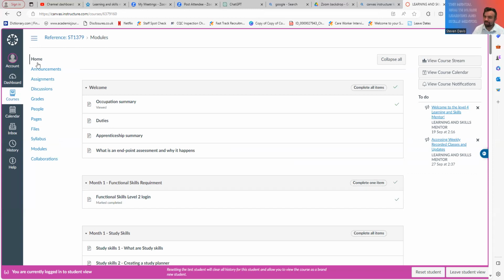Now, on the left-hand side is your navigation bars. So we've got our home button, which takes us back to the home screen. Our announcements, which you can see on the right-hand side, are under the to-do list. I want you to click on those and read them. So the way that we communicate with you globally through the kind of intranet system, it's through that.